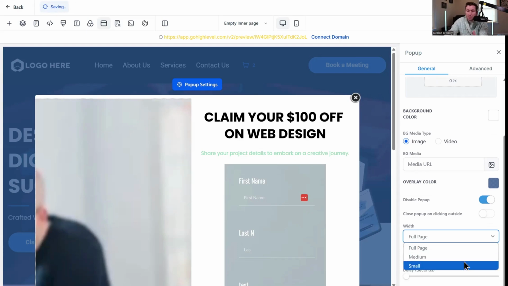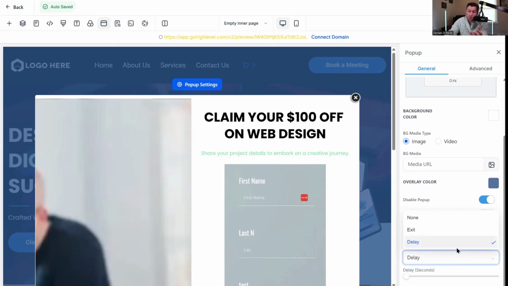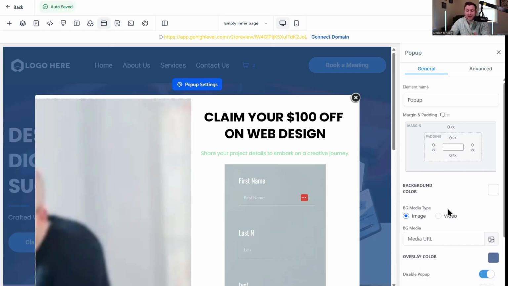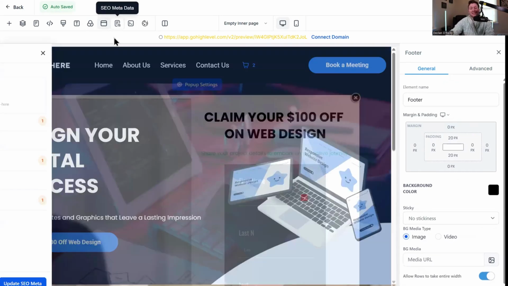And then again, you can basically have it pop up where on the page, small, big, and you can have it pop up on the exit or at a delay once they get there. So that's how you do it. And again, you put it in here and you edit it on the right-hand side. So that's pop-up. SEO metadata.